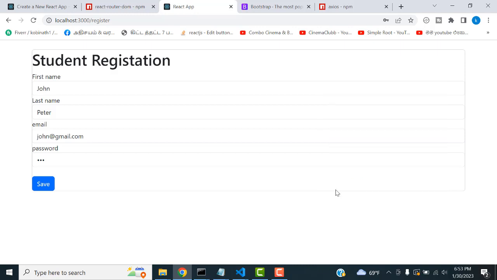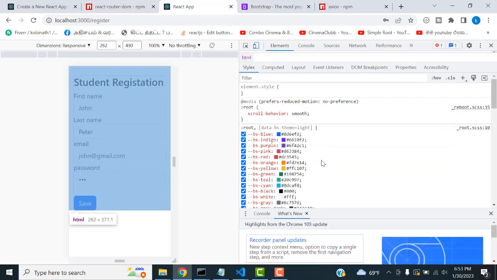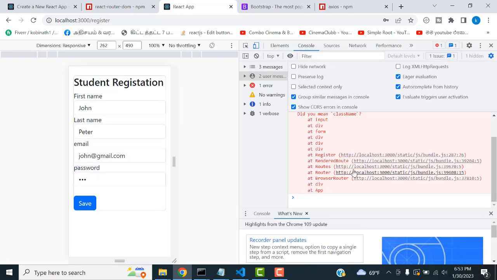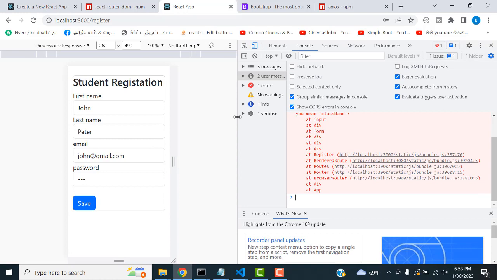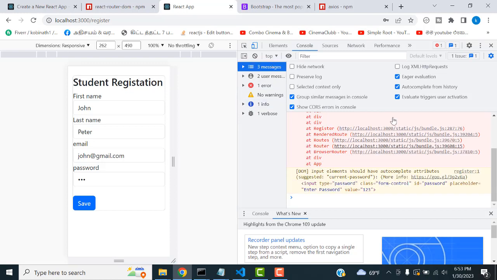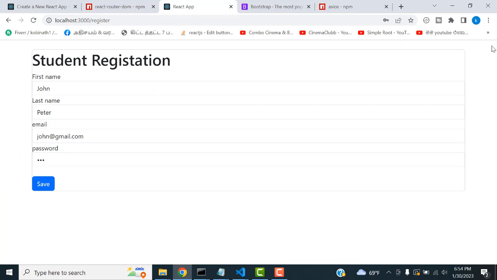If you get any error, right click and inspect, go to the console tab, and you can check the error. When you click the save button and get an error, you check what kind of error it is on the console tab. You can easily find the error and solve it.